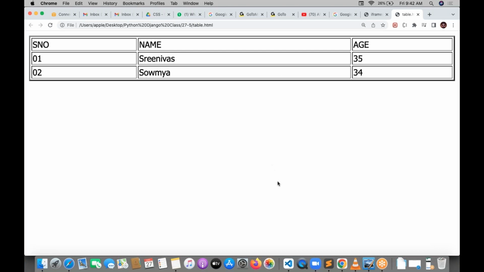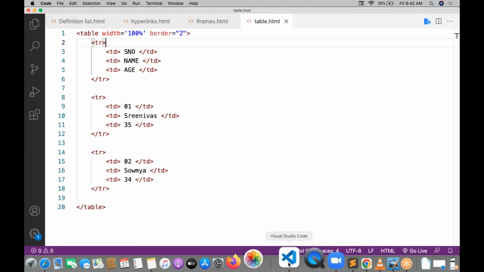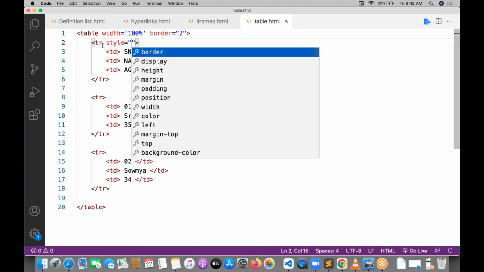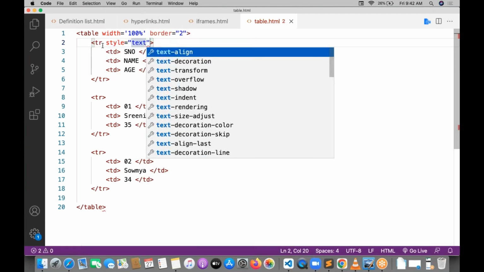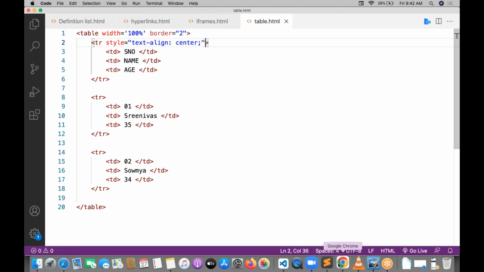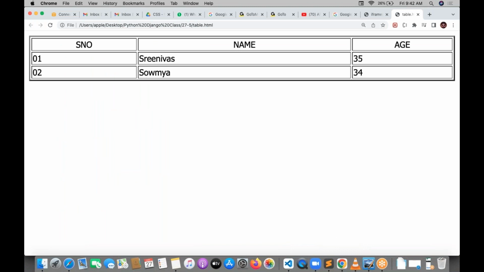But I need to make the text align center for the columns. Then I need to write a style for the first tr, text-align center. Later I will discuss CSS. Don't worry about the CSS right now. Now you can see table columns serial number, name, and age aligned center. So this is fine, no issues.